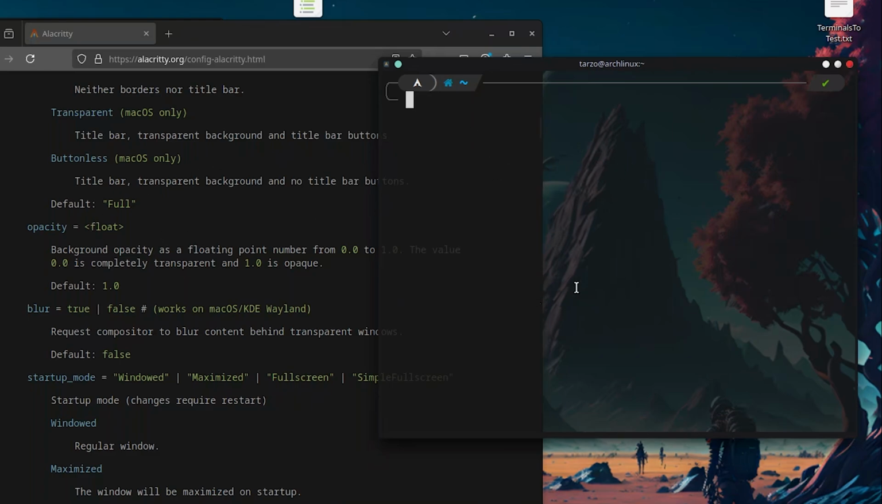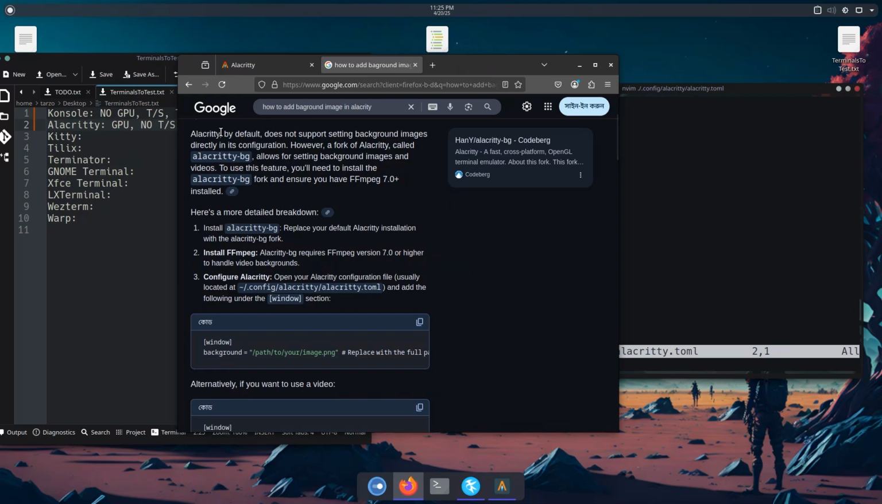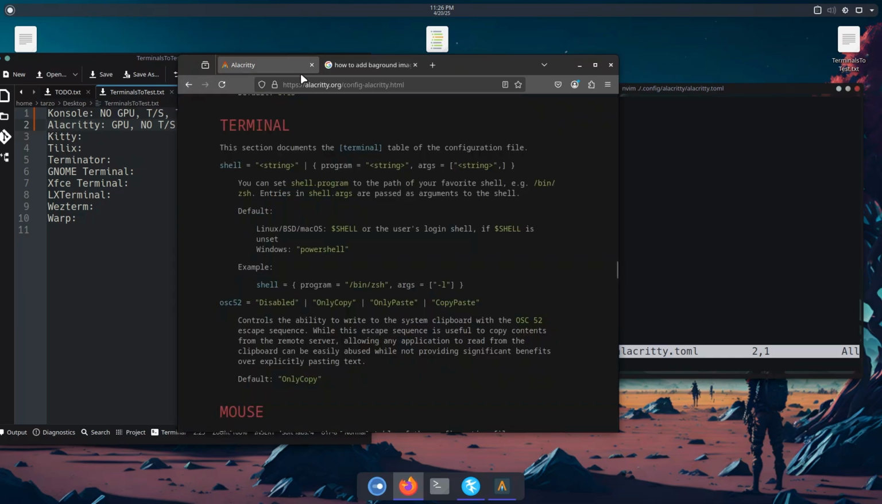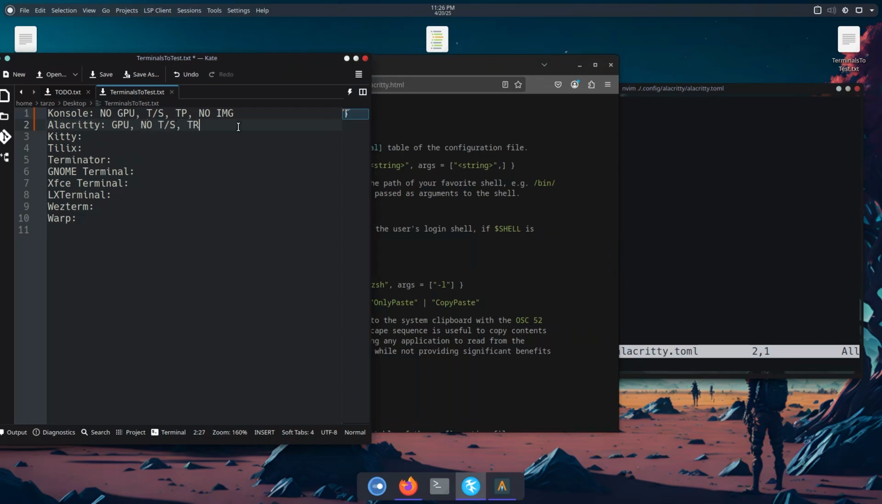First, let's see if I can add images to Alacritty. So apparently Alacritty doesn't support background images by default, but there is a fork of Alacritty called Alacritty PG, which allows setting background images and videos. So you need to install the Alacritty fork and should have FFmpeg. So we need another setup for this, and that is beyond the scope of this. We don't want to install another one. So by default, we'll just say it doesn't support background images. It does support transparency, but it doesn't support any images.